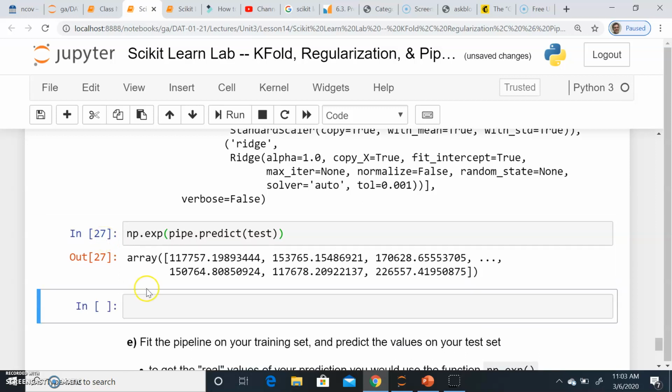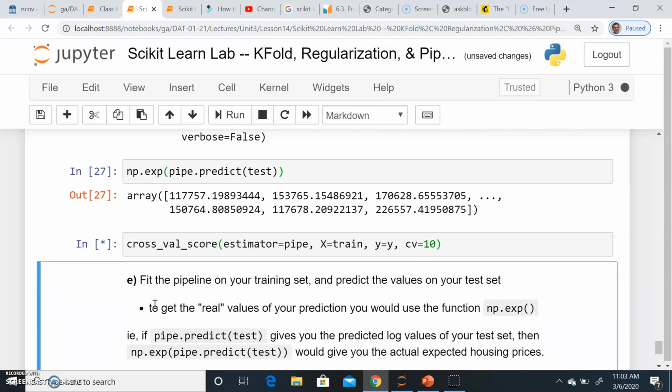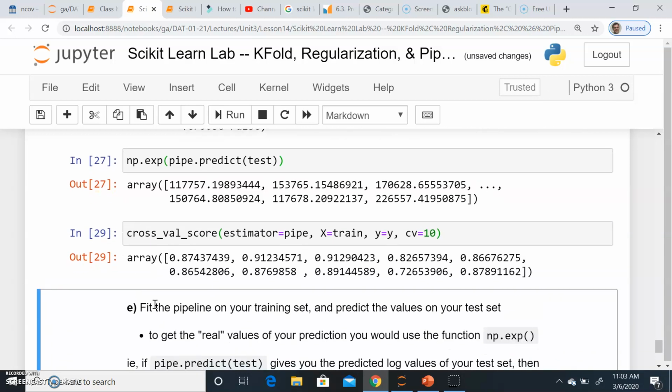So what this means then, if we did this, instead of putting LReg or ridge or lasso, we can just put the pipeline like that. And then X will be equal to train, Y will be equal to Y. We'll use 10 folds over here like this. And so now if we fit this thing, okay, those are our cross-validator values.